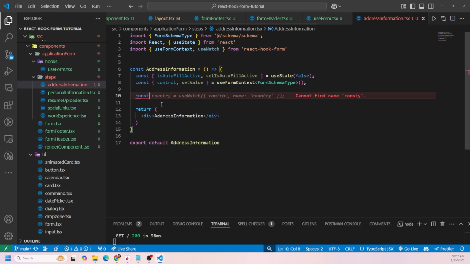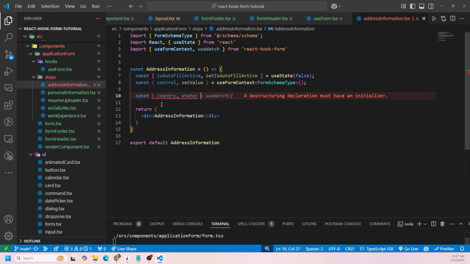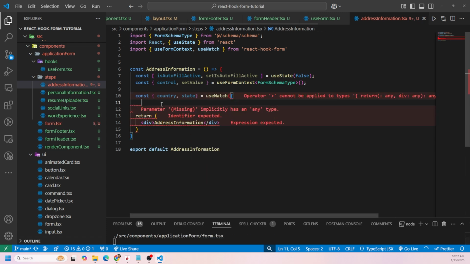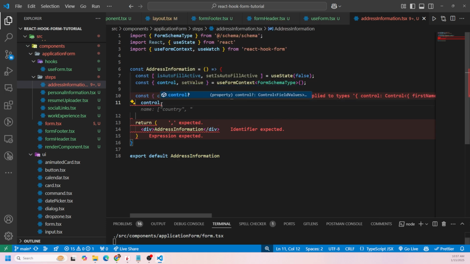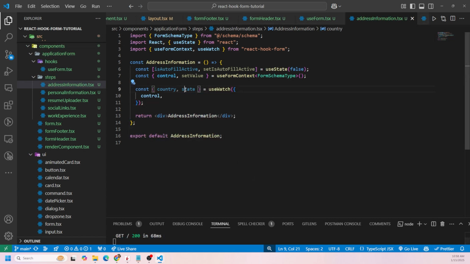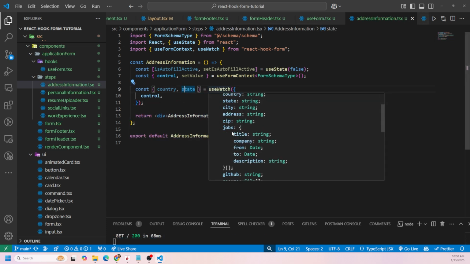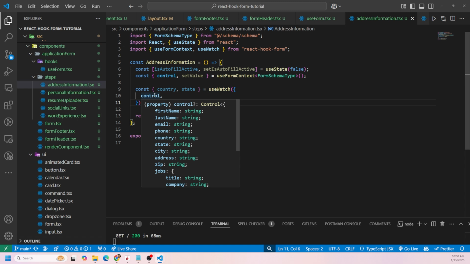And the fields we're going to watch, we have to define them here. So it's going to be country, and we're also going to watch the state. And we're going to set that equal to the useWatch, and what we're passing inside of it is control, like this. And then we can just close this up and everything is good to go. So we're watching the country and the state from the useWatch. As you hover over the useWatch, you can see all of the different fields that we could watch.